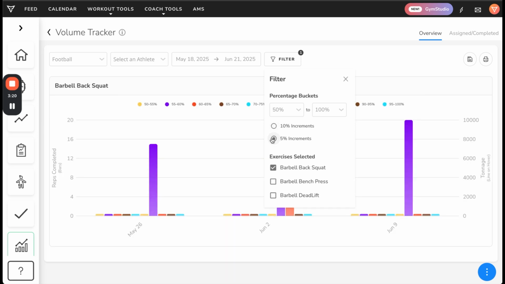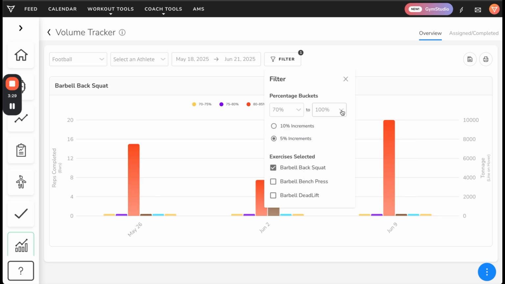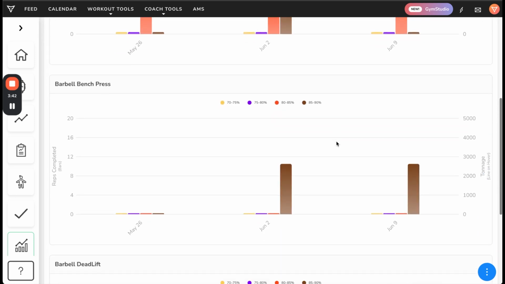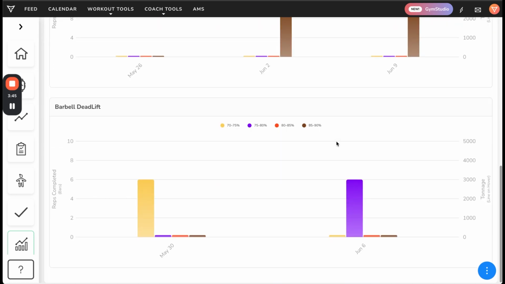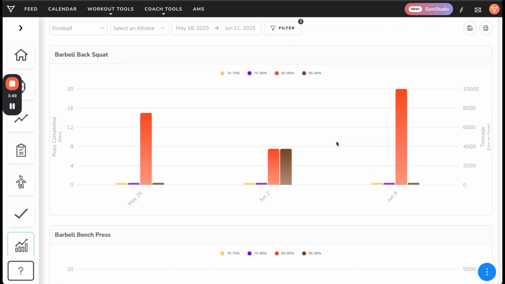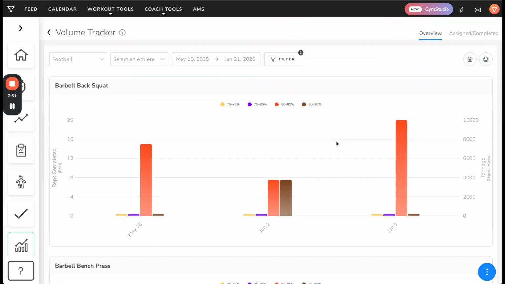Let's stay a little bit more granular, stick with the 5%. What I will do is I will filter this down even further to get a better view of where information lies. So if I know this program was set to be assigned between 70 and 80% for the barbell back squat, I can filter that down further. If I want to add exercises to review, I can do so down here, and those will populate below as well. So you can see different exercises on top of each other to get a better understanding of what's being done per your compounds, per your Olympics, per your accessories.